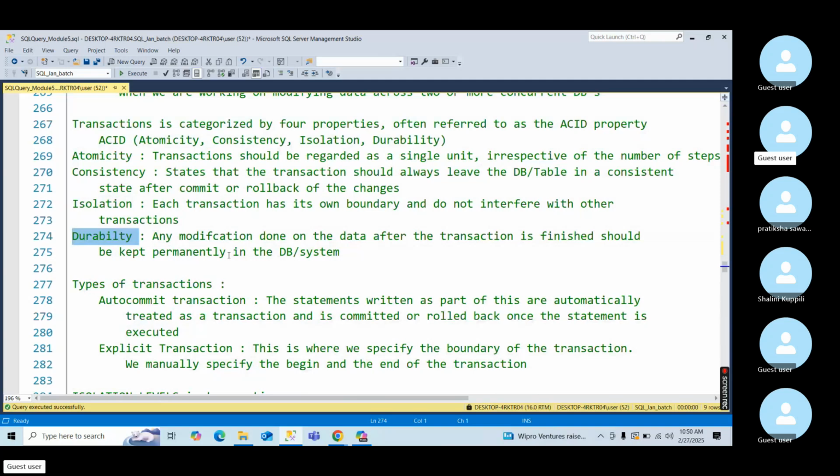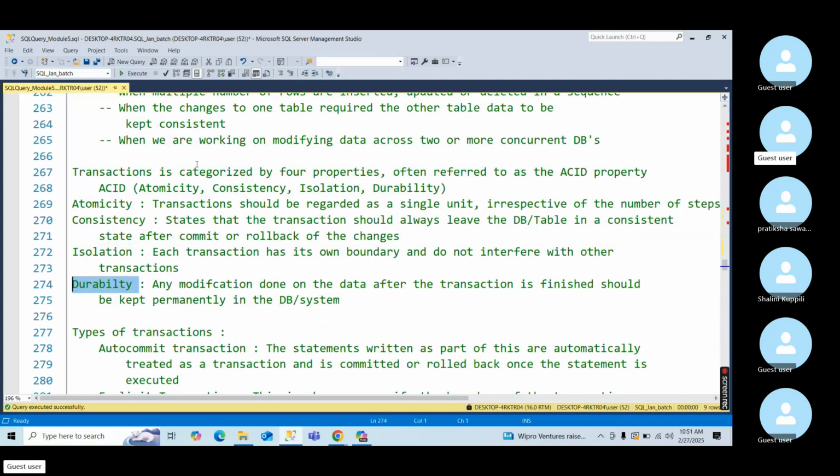Like in the past, we have learned normalization, right? So normalization is also a set of rules only. If the table is in 1NF, we'll make sure that each cell has only one value. In 2NF, we'll make sure that partial dependencies are removed. Got it? So same, these transactions are logical concepts. We need to make sure of them while writing our code. Even while writing our code, we are doing this, we just are not giving a name to it. Okay, so transaction is categorized by four properties.